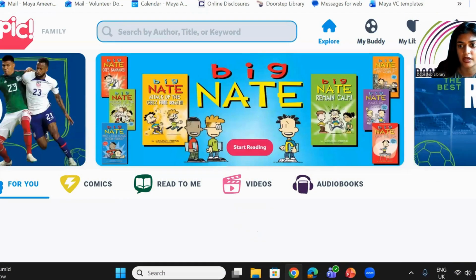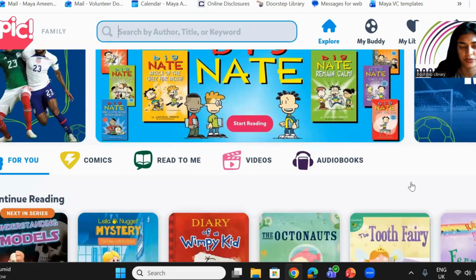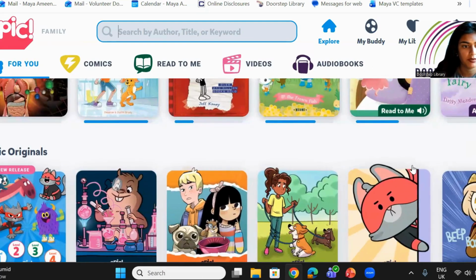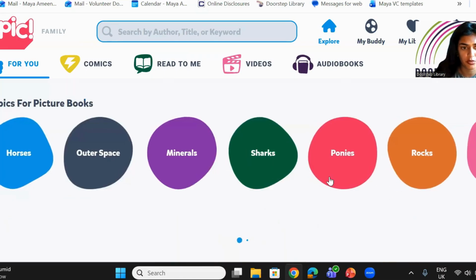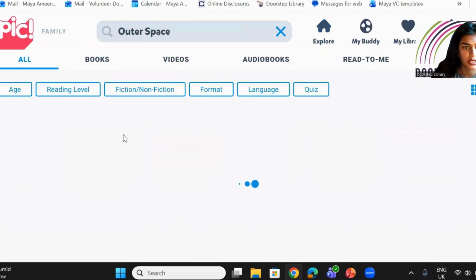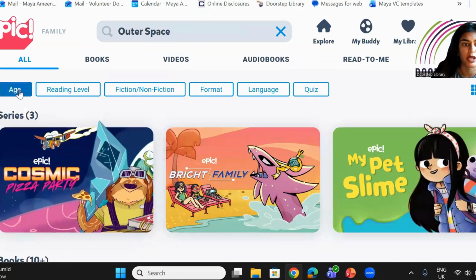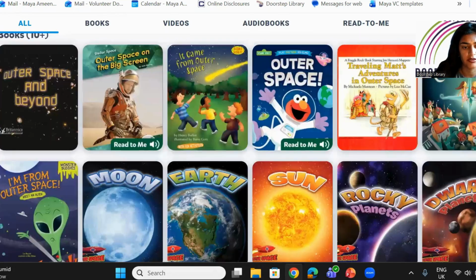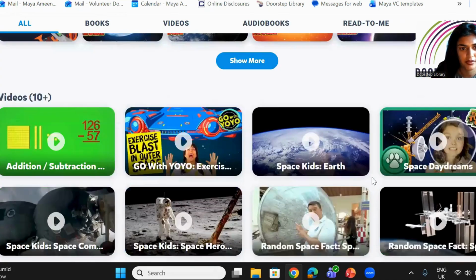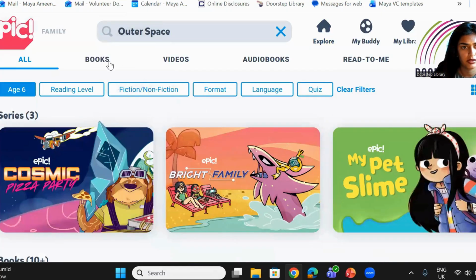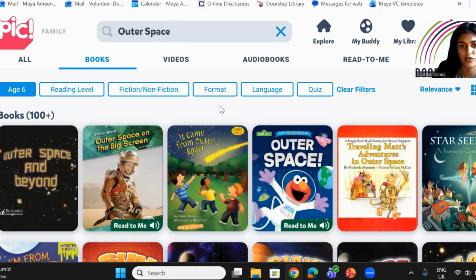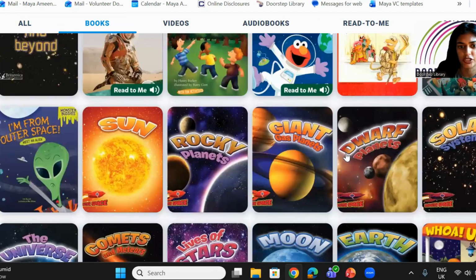You'll see here that there is a wide range of books available. So we have the Continue Reading section, which will have previously read books that you've been using. Then we've got topics for picture books here, so you could go for outer space. And then these are available to be filtered by age as well. So if you wanted to read a book recommended for age 6, you'll find a variety of suitable titles here. You can also search books from reading levels, formats, languages, fiction and non-fiction.